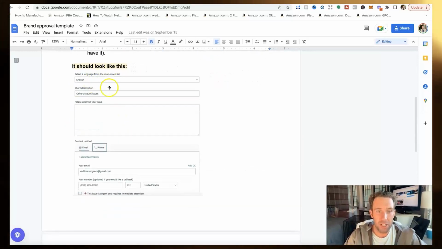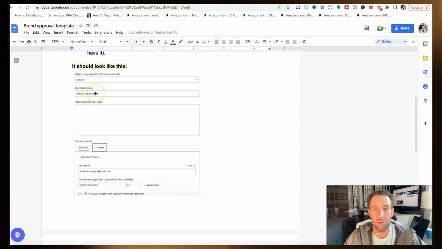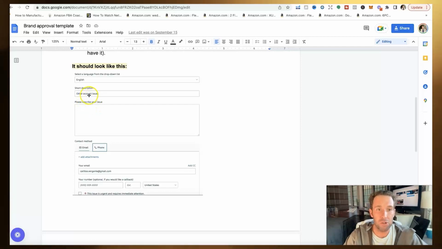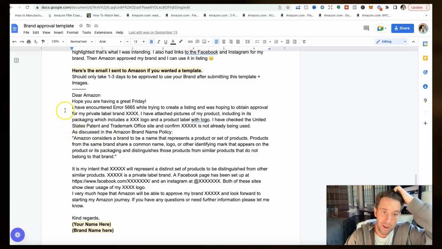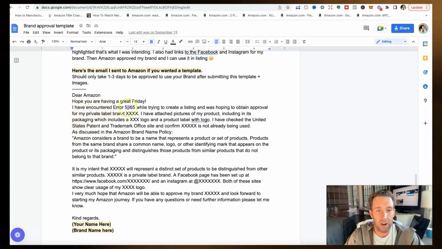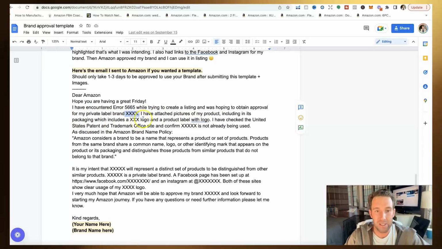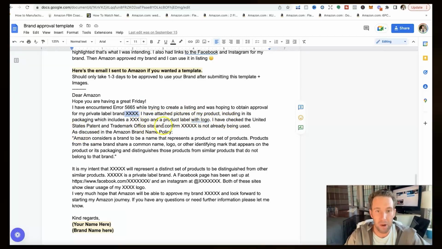And in the support ticket, you want to do an item description for the contact reason you're creating an Amazon support ticket. The short description is obtaining brand approval, and then you're going to upload this letter here. So, hello Amazon, hope you're having a great day. I've encountered error 5665 when trying to create my listing. I'm trying to obtain brand approval for my private label brand, Brian's Designs. I've attached pictures of my product, including in its packaging, which includes my Brian's Design logo on the product with label. I've also checked the United States Patent and Trademark Office to confirm Brian's Designs is not already being used.